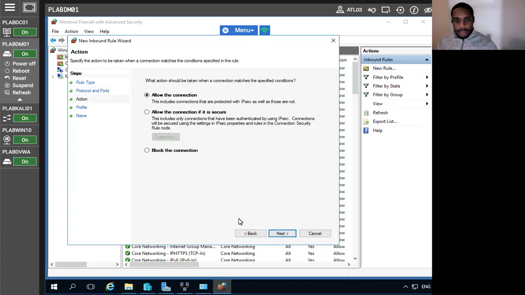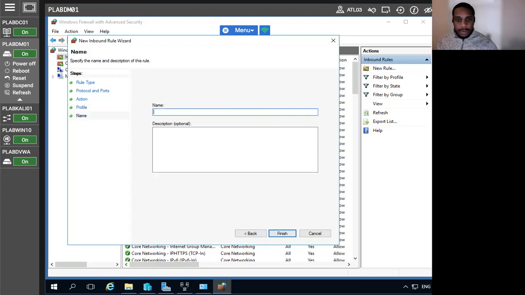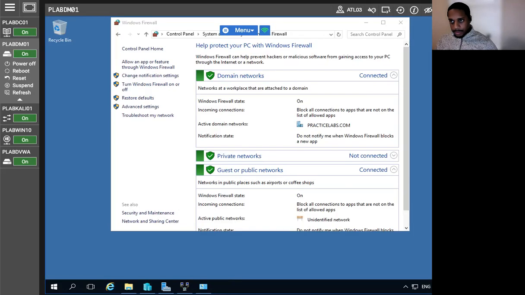Then we want it to, let's see, click next because we want to allow it. Then we're going to uncheck private and public. We'll leave in the domain, right? And what we're going to name it, we're going to name it SSHD, leaving the description blank. And then I'm going to close this window here.